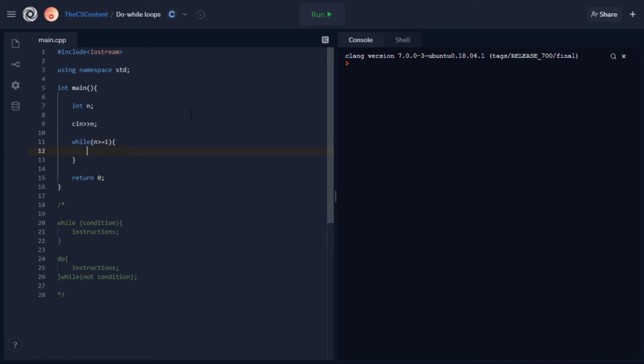Alright, so what do we want to do? Well, we want to print the current value of n and separate that value by using space. Alright, and then we want to decrement n by 1. So let's see if this actually works. We declared n, we read the value and stored it in n, and while n is greater or equal than 1, we first print n and then decrement it. And this will keep going on until n becomes 0.